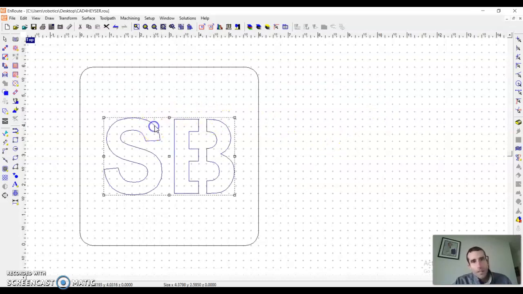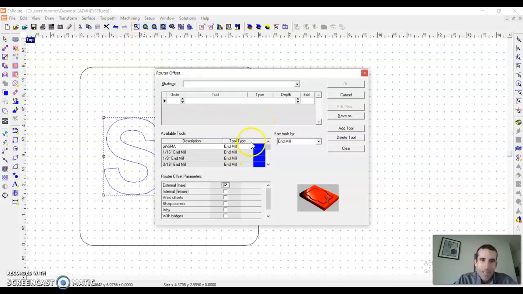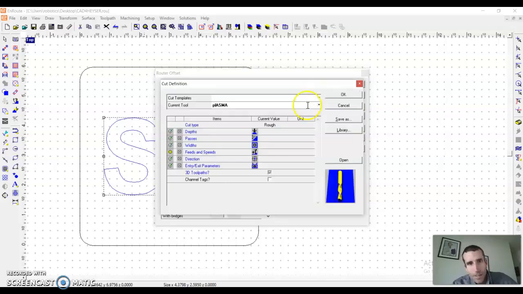So now when I select these, I should be able to go to toolpath, routing offset, and I'm going to pick the plasma tool. Hopefully it's right at the top, and now I'm going to set the depth at 0.02. It just has to be a depth greater than 0, and then I'm going to click in this box right here that says edit. And now this gets a little bit trickier.